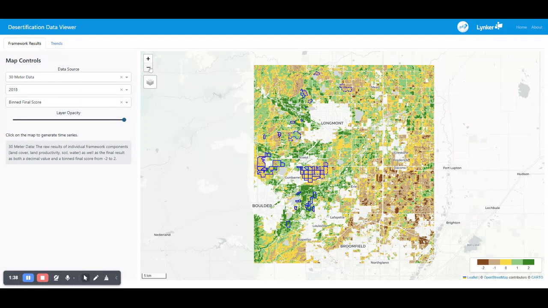You'll notice the City of Boulder Open Space and Mountain Parks, OSMP, and Boulder County Parks and Open Space, BCPOS parcels are displayed on the map. Open Space Mountain Parks parcels are in the solid blue lines, and Boulder County parcels are in the dashed blue lines. These properties were used as representative parcels selected by the project core team.